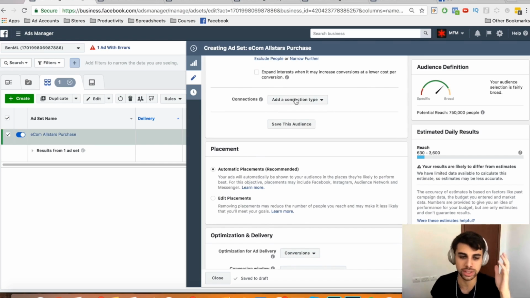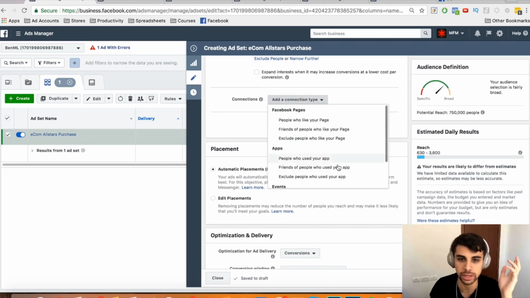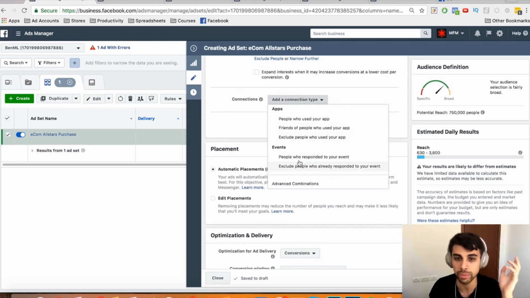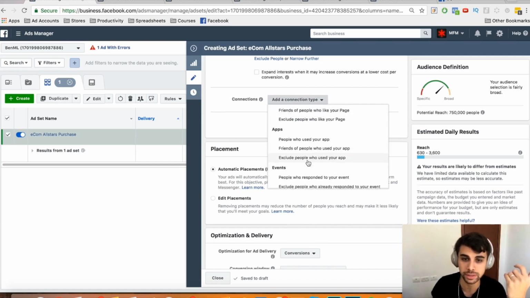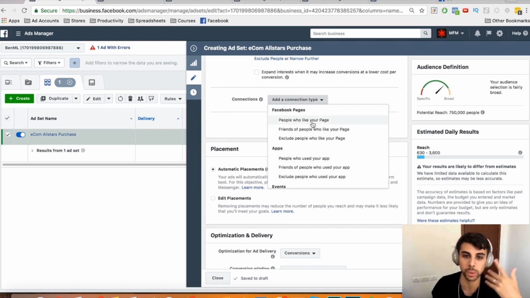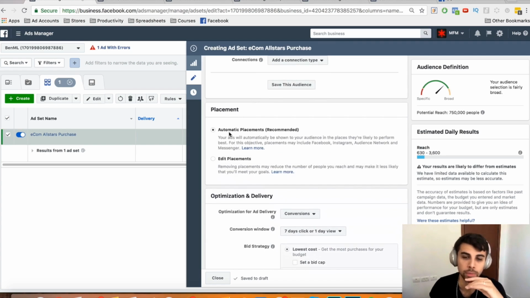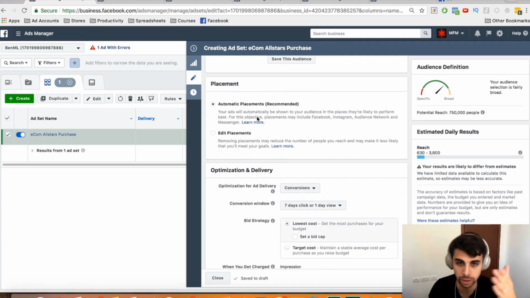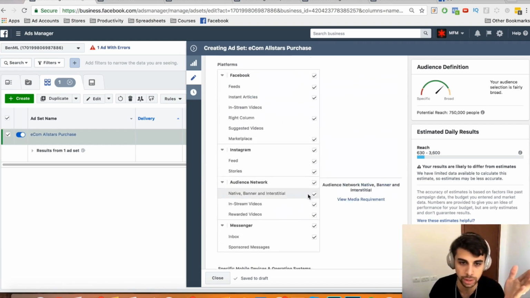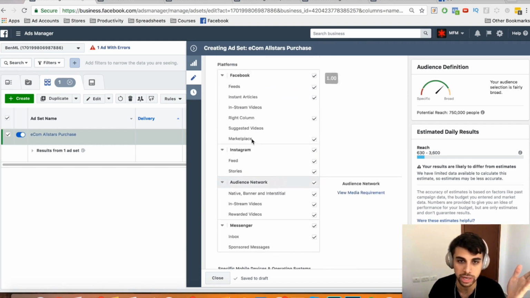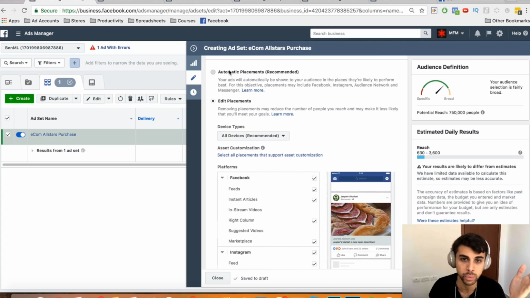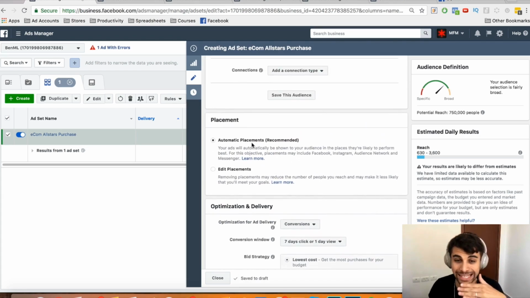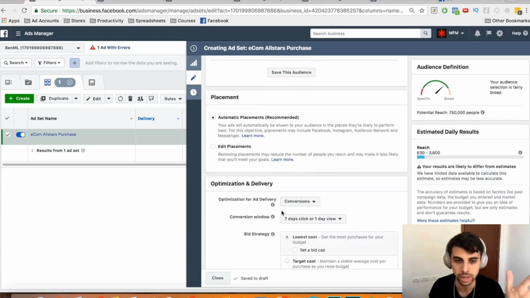Connections is connections to any of your assets, like a Facebook page, the apps, people that responded to specific events. Again, this is really, really great if you want to retarget your page. Placements are where your ad should be shown, if it's on the newsfeed, Audience Network, Instagram, Messenger, and so on. We usually use automatic on our test ads, and when we scale, we go to edit placements. And again, we're going to cover all of this later on.